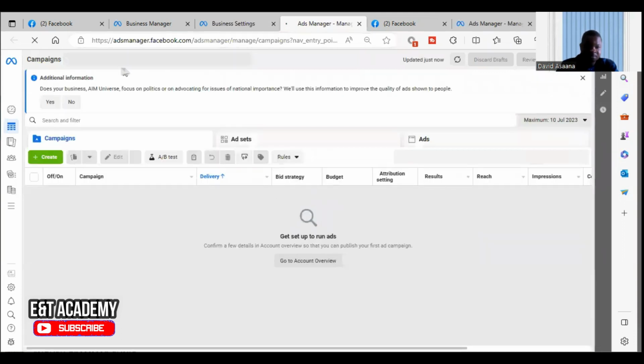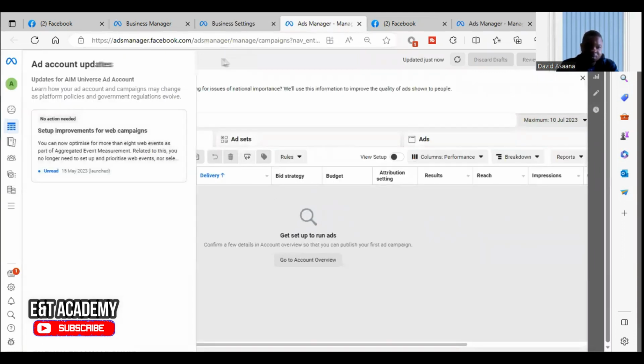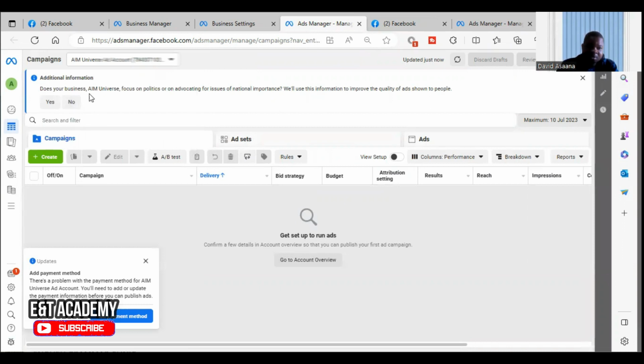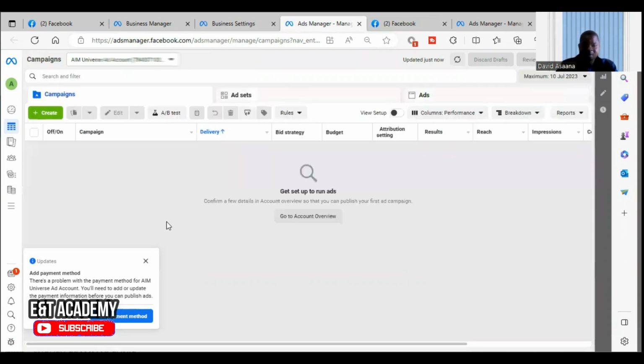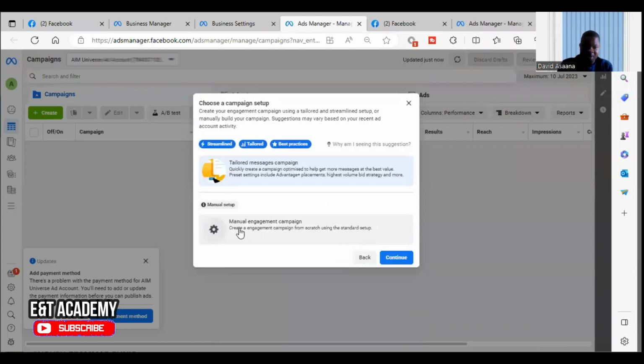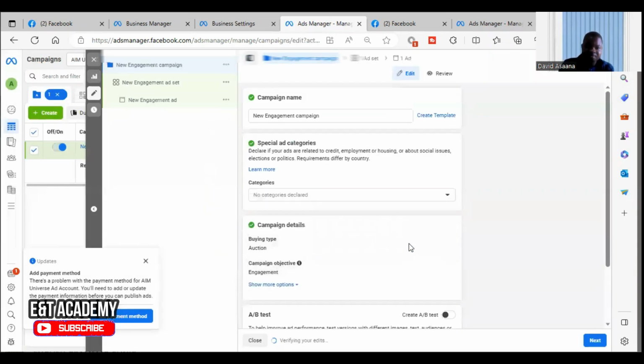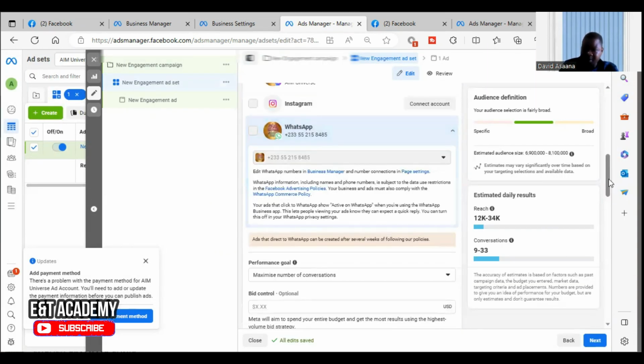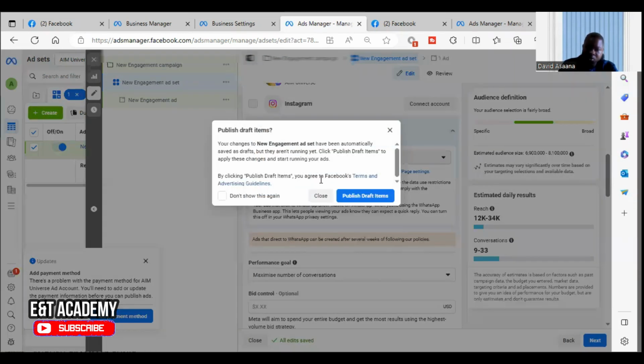So when we come, they are asking whether our ad account focus on politics or issues of national importance or whatsoever. So we are not doing politics, so no. Yeah. So we have our new ad account where we can create ads, campaigns, and whatever we want to do. We can create our ad campaigns here. So basically, this is exactly how to create a new business manager and a new ad account.